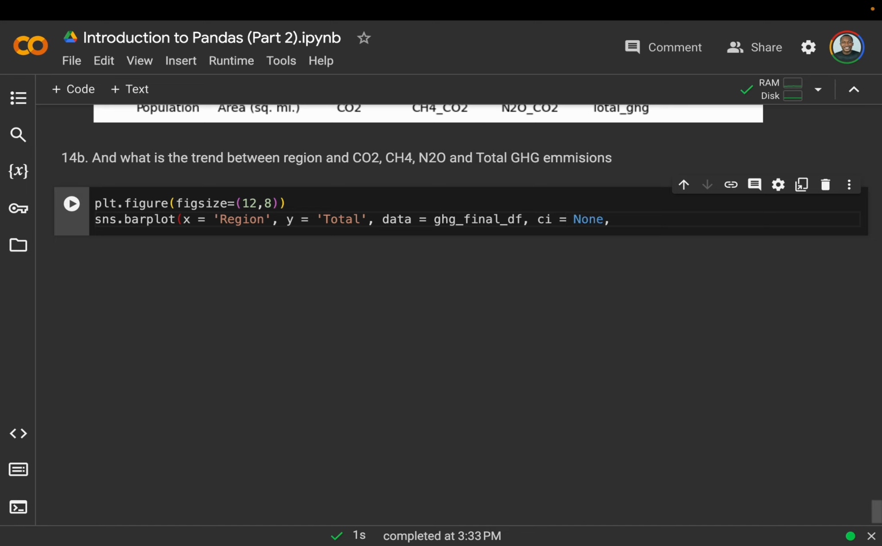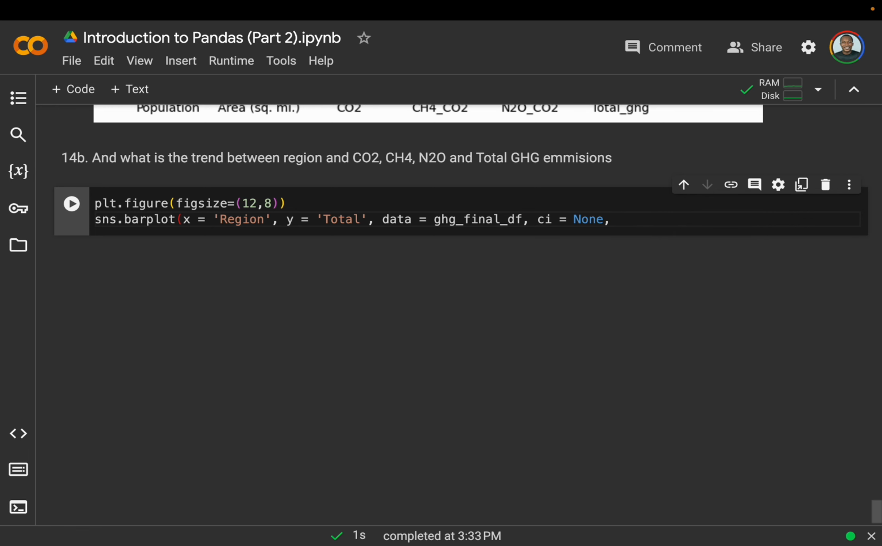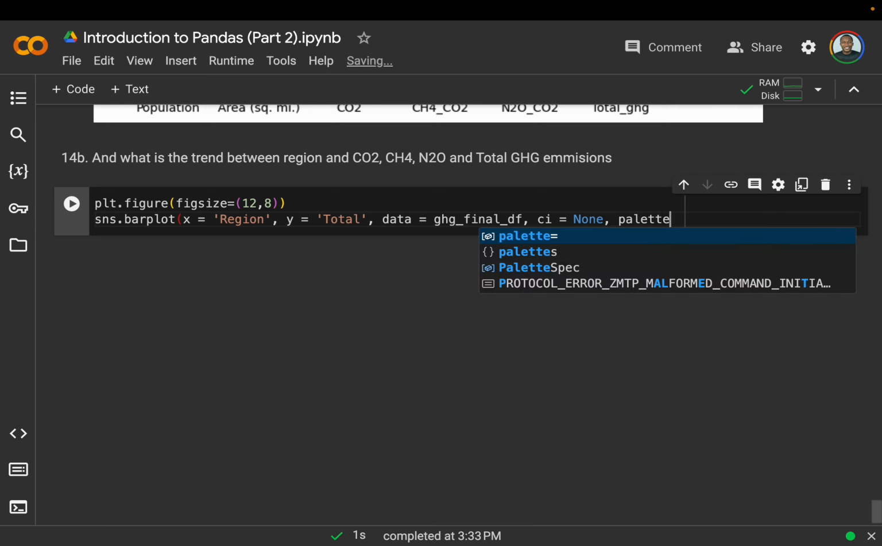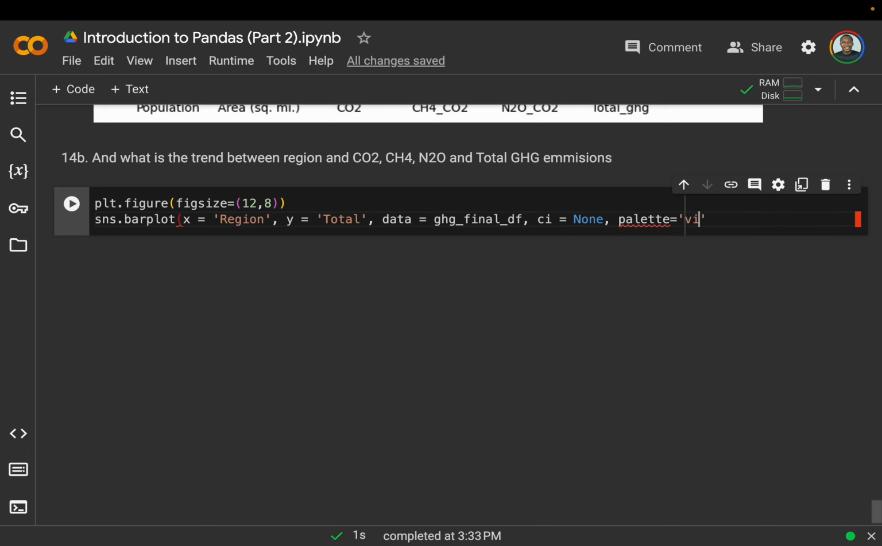Then the palette, we can use any palette. You can easily see palettes inside the Seaborn library, and you can generate your own palette, of course. For the palette, I like this one, Viridis. Then we can just plot.